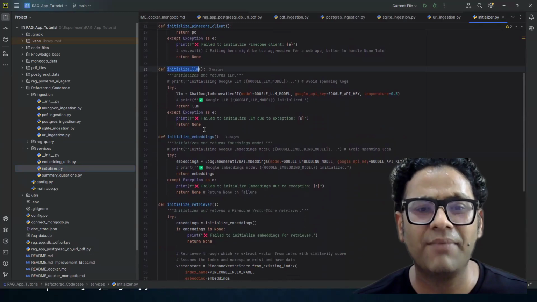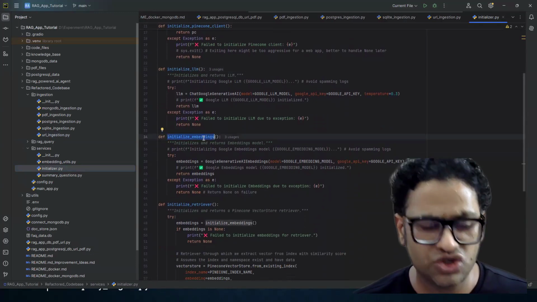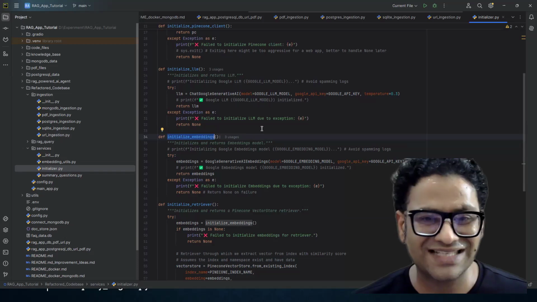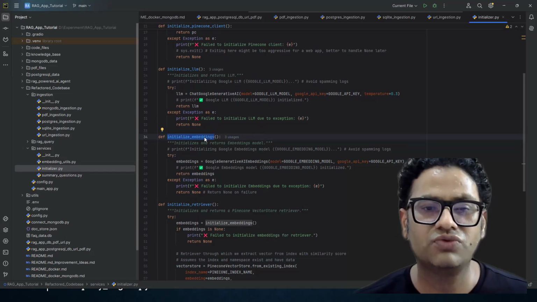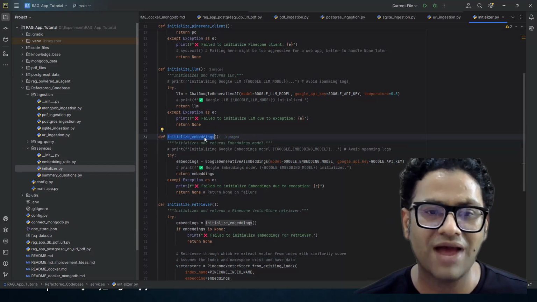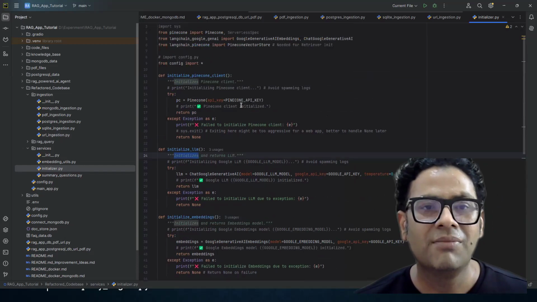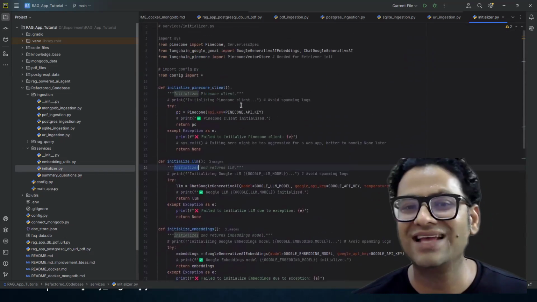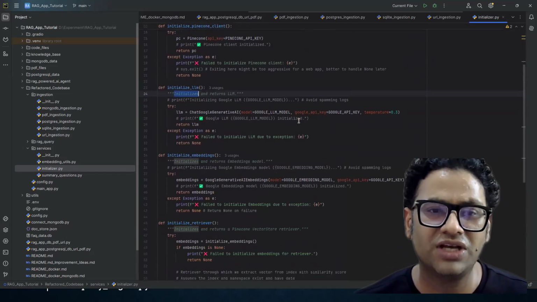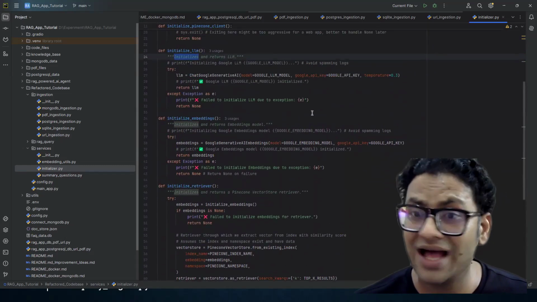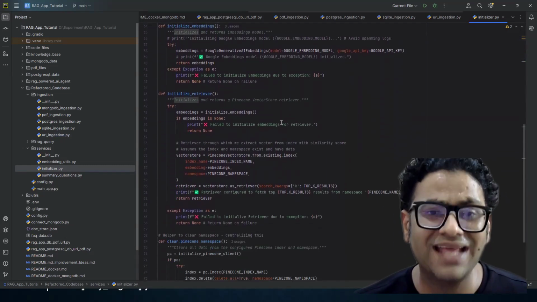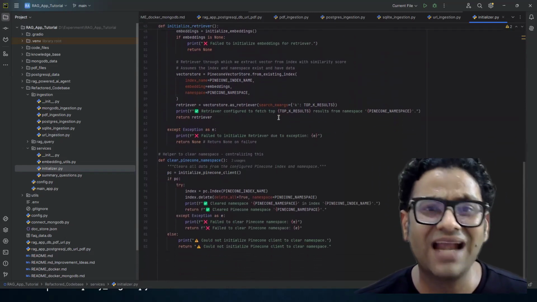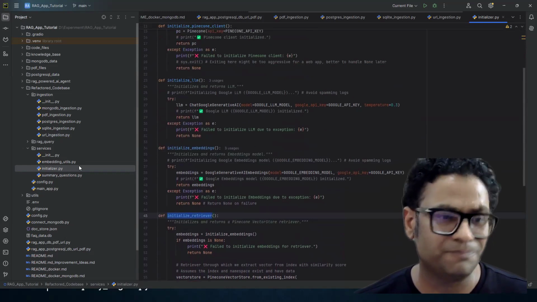For example, for LLM and embedding, we were having one giant function where we were deciding, okay, if we want an embedding, then we were just expecting one argument through which we decided whether to return an embedding or an LLM, right? But here what I have done is I have segregated all these functions based on what initialization we need, whether we need it for the Pinecone client, or for the LLM, or large language model, or for the embedding. Similarly, for the retriever as well, what kind of retriever we need. So based on that, I have just created an individual function.